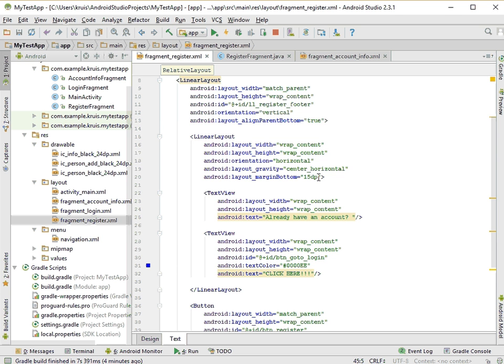dp is like how far you want it, like margins, padding, things like that. SP is the size of your characters, and we'll get into more of that later. Okay, and then I gave this an ID because when you click on it, or you click here, we're going to do something with it. So we're going to have to call on it.